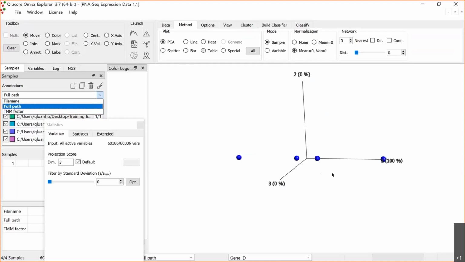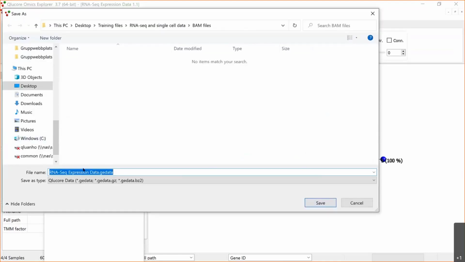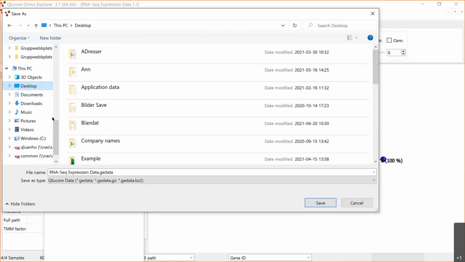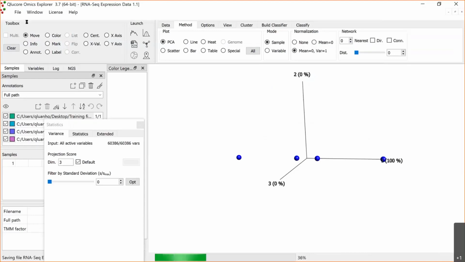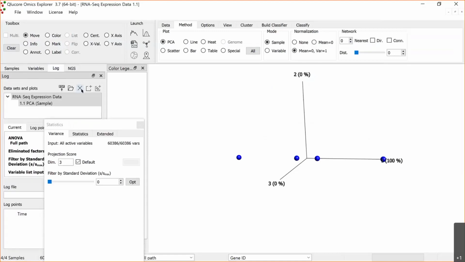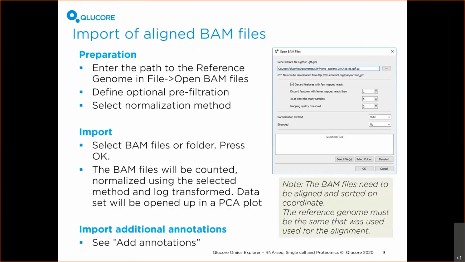But after normalizing data or reading it in any way, you probably want to do a save as a GE data file. So next time you want to load this data, you don't have to go through the full process. You can just open the GE data file, which then has the normalized values in it. So that's always a good thing to do. Save your data set as a GE data file, and then you can quickly load it the next time you want to work with this data set. Okay, then we close this down and we proceed.